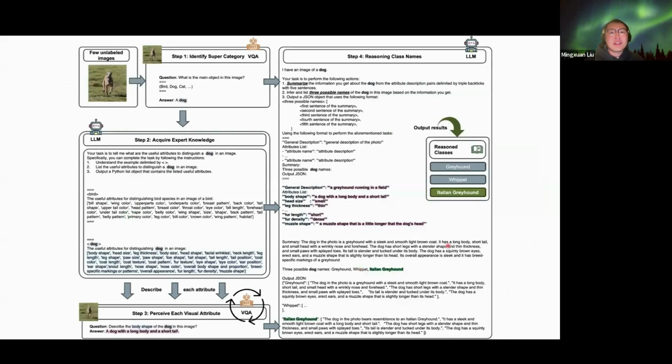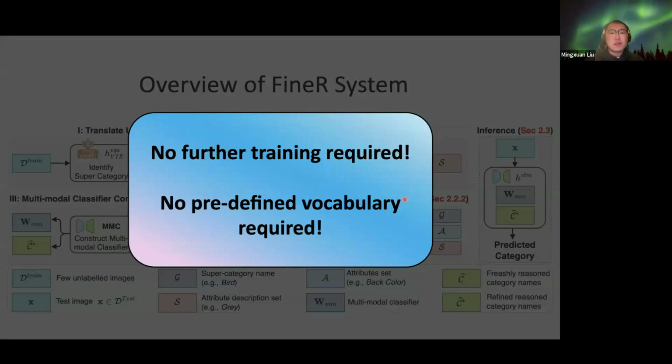So this is an overview of the prompt and the working process of the whole system. As we can see here, we obtain the categories and then the descriptions, and then we wrap everything up into one LLM prompt to reason the fine-grained category name. So no further training is required, only forward inference, and we can conduct such a vocabulary-free recognition process.